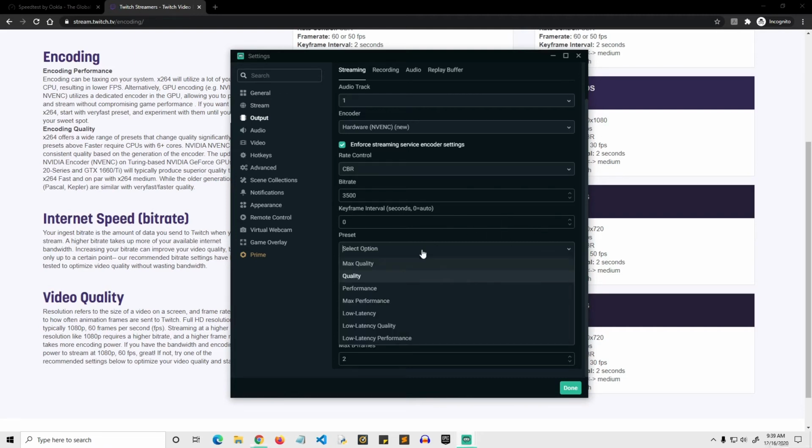Now, for preset, if you have a really bad PC, I would say go to max performance. But if you have a low-end PC that can still get at least above 60 FPS, I would say go to performance. If it gets over maybe 100 FPS, I would say quality. And if you have a really high-end PC, go to max quality. But I keep mine at quality, just in the middle.